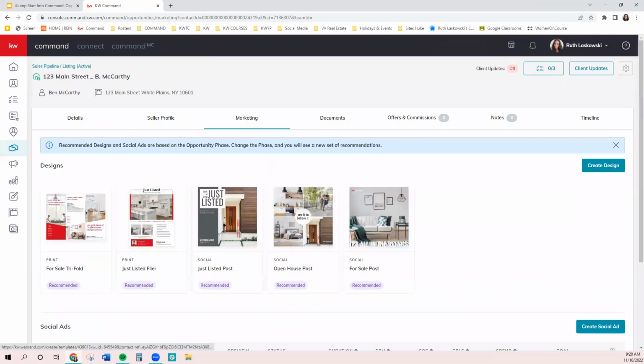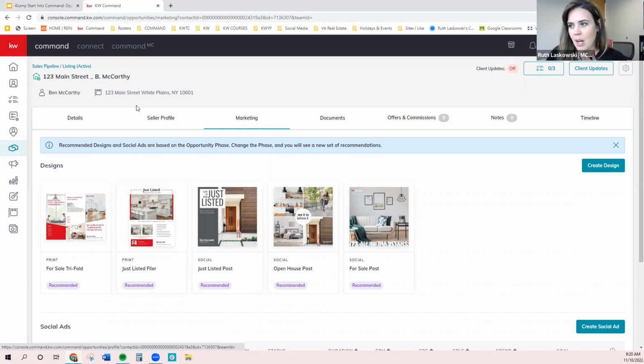What did you hit on, Ruth? What did you hit on to get to that marketing part down there? Just marketing. I'm just moving across this top menu. So I was on details, seller profile, now I'm on marketing. Do you see it?